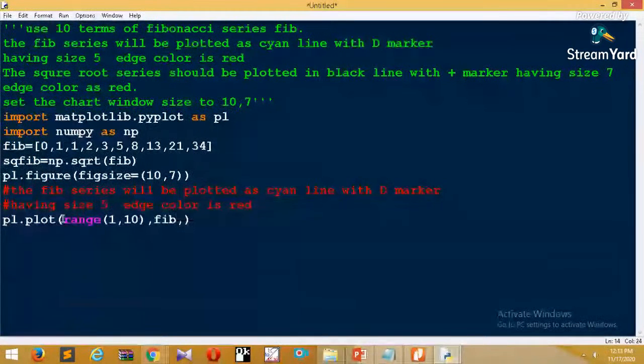Now what are the things I need here? It should come with a cyan line style with a D marker. If I want to specify these two things simultaneously as a common part, how can I mention it? Here I will mention C for cyan and capital D for the marker type. Capital D for marker type, a combination of these two. Now one by one we'll set the marker size. So my marker size is 5 points.